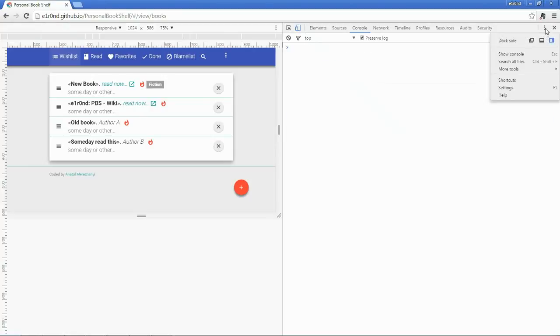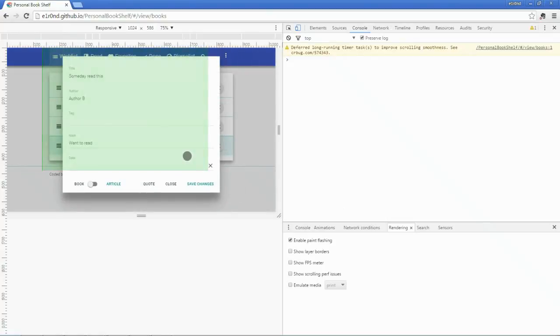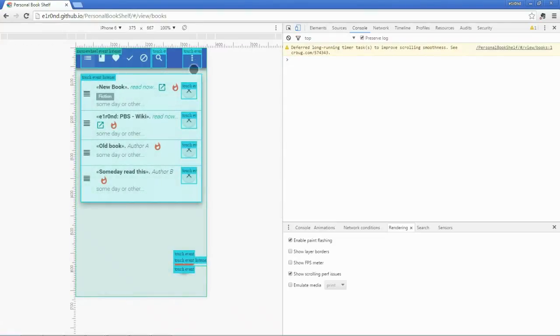After that, I select the More option in the menu, More Tools, Rendering Settings. Here they are. Let's enable Flash Paint, Redraw areas. In every Redraw Repaint event, I can see not only the made changes, but also the particular page areas affected. Show Scrolling Perfs option for mobile shows page areas affected by a touch event.